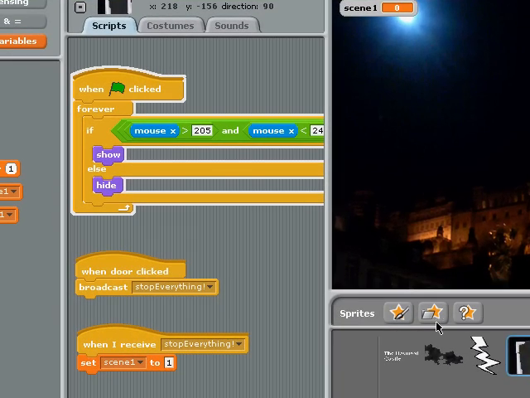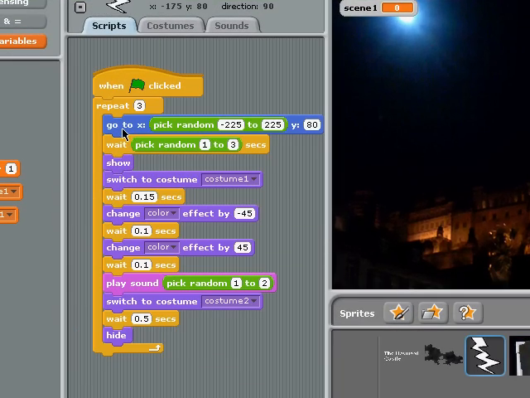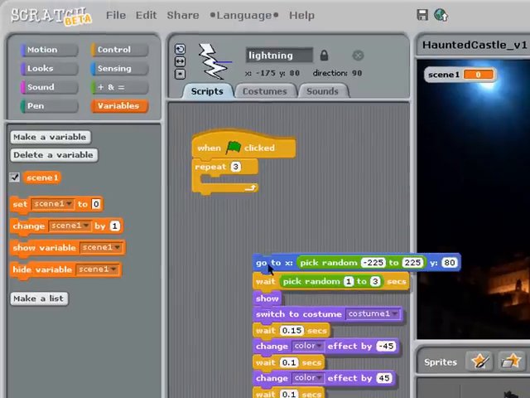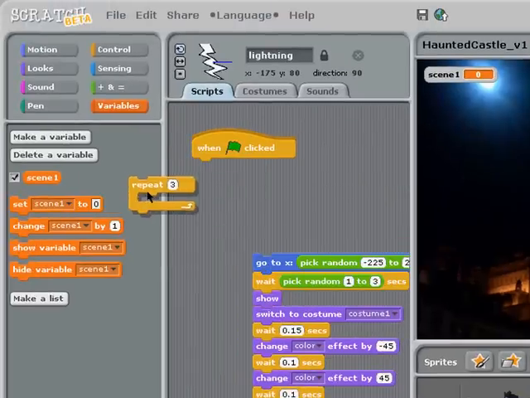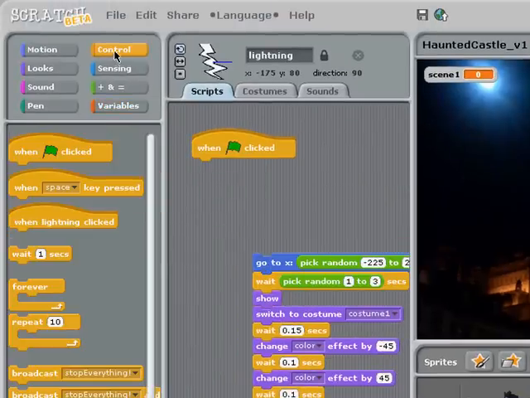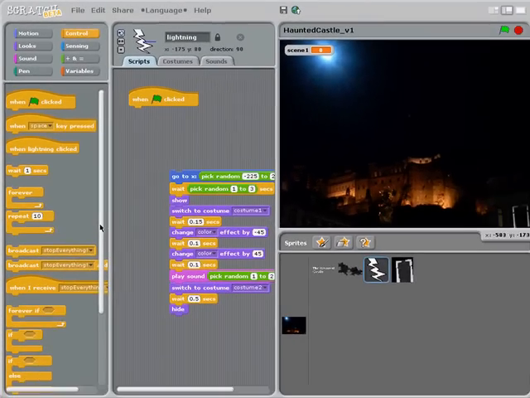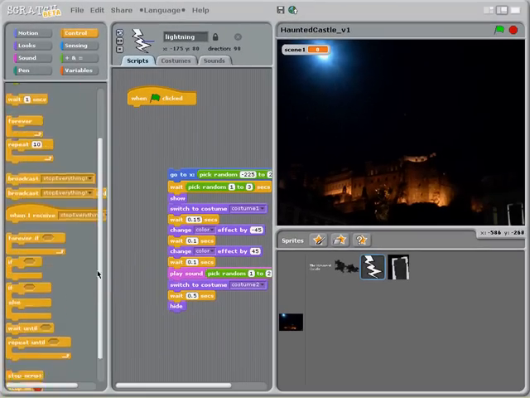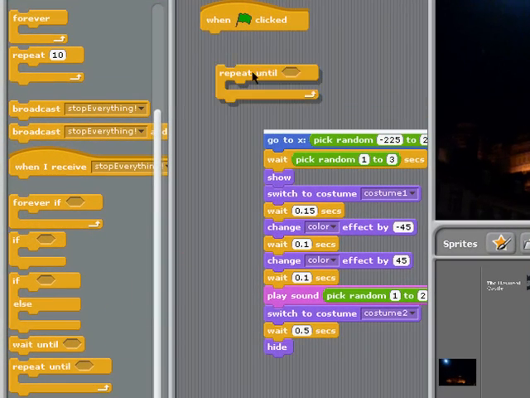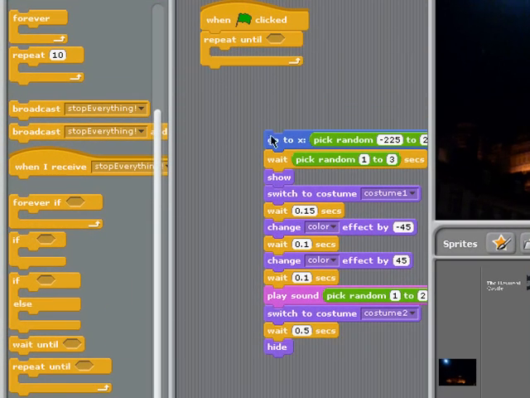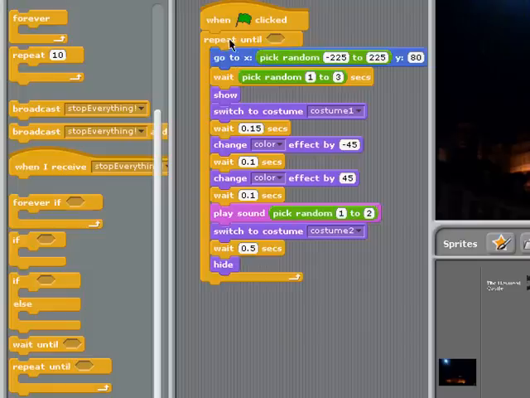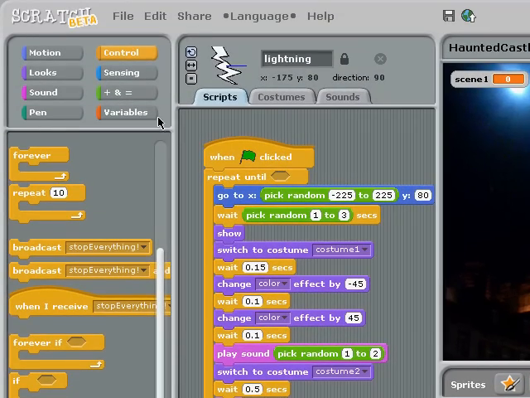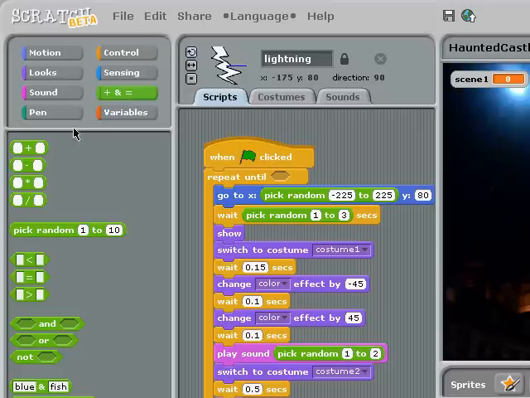And that way, when we click over the lightning, now this is one thing that's kind of cool. Instead of repeating it three times, I'm going to get rid of that three repeat block. And in the control menu, there's another block here, which is repeat until. When you put in repeat until, this is going to be going basically forever until some value that I enter here. And this is the cool part, is that I'm going to enter in a value.